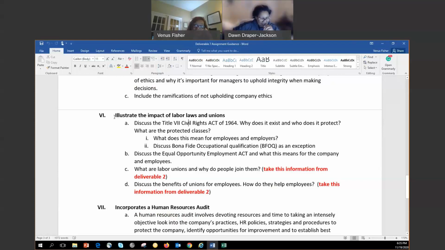Okay, so now, section 6, you have to illustrate the impact of labor laws and unions. It may seem simple in this one statement, but here's how you get there. So write all of this down. The first thing you need to do is discuss Title VII, Civil Rights Act of 1964.